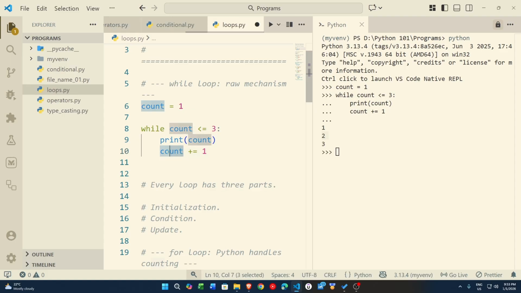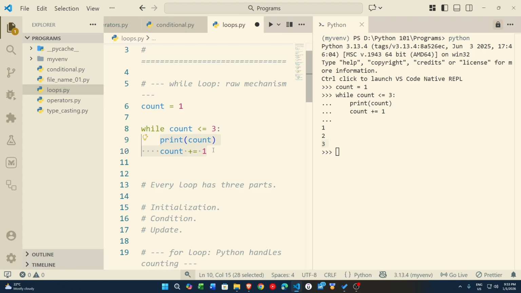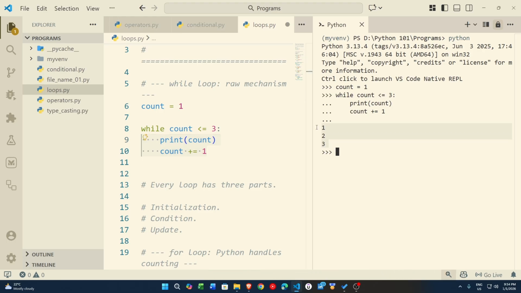Now count becomes 2, and 2 is also less than or equal to 3, which is true. Again print, so 2 is printed. Again count is incremented, it becomes 3. Now 3 is also less than or equal to 3, because there are two conditions, less than or equals to. So 3 equals 3, that is true, so it comes inside and gets executed. Now in the fourth iteration, count becomes 4. Now is 4 less than or equal to 3? No. So the condition is false, and we are exited out of the loop, and it's not printed anymore. So 1, 2, and 3 is only printed.